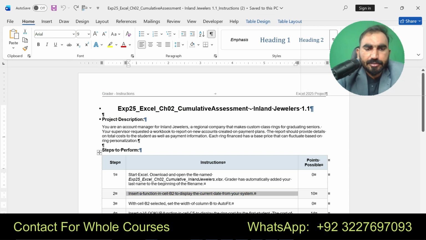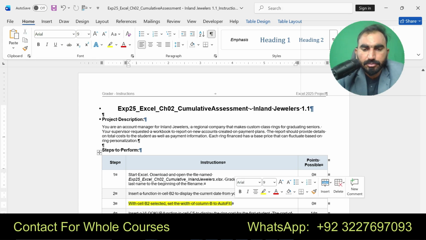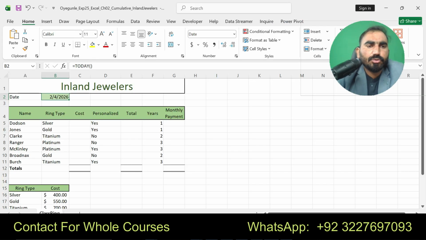Now it says with cell B2 selected, set the width of column B to AutoFit. Width of column B AutoFit. Okay. Now I am going to move to my next step.